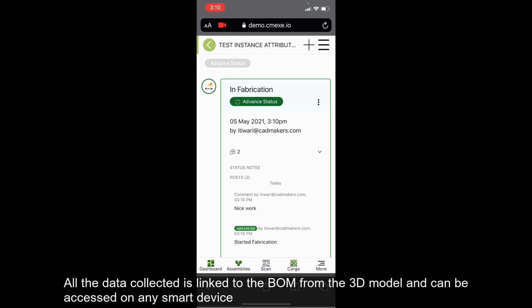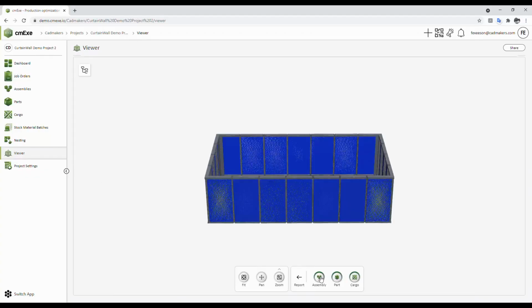All the data collected is linked to the BOM from the 3D model and can be accessed on any smart device.